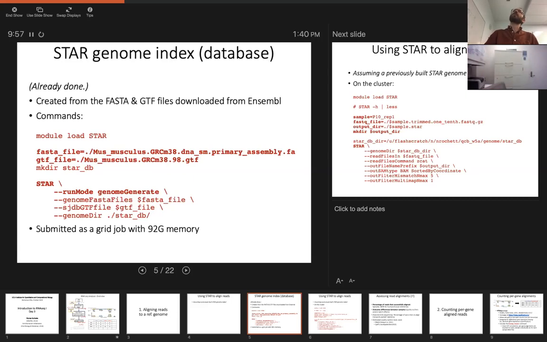The first thing you have to do if you want to work with STAR on the cluster is load the module. Otherwise, it's going to tell you command not found. So don't forget to do it. And then the last part is just the command that I used for creating the database, so that you have it if you want to use STAR and need to recreate that.